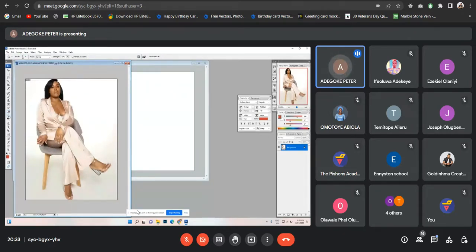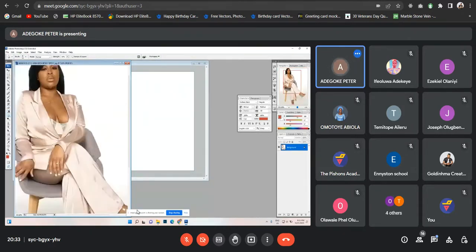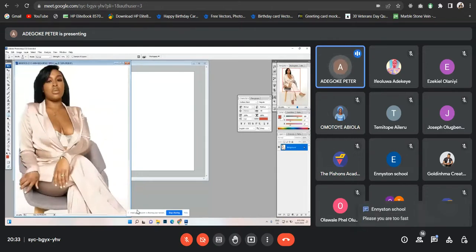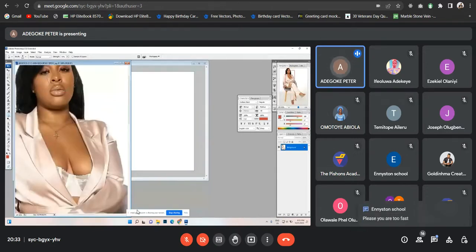Now, this is what they call the blur tool. What does it do? It blurs something. Let's say someone said it doesn't like her eyes. I can blur it. You can see that the eye is becoming blurry. So that is what the blur tool does.